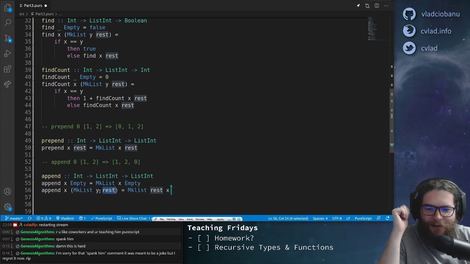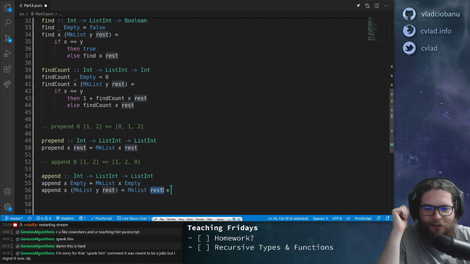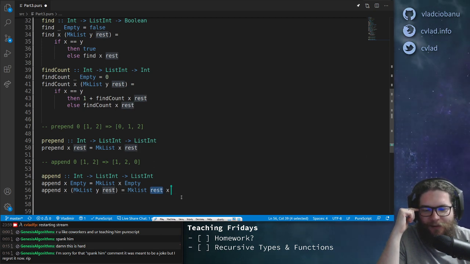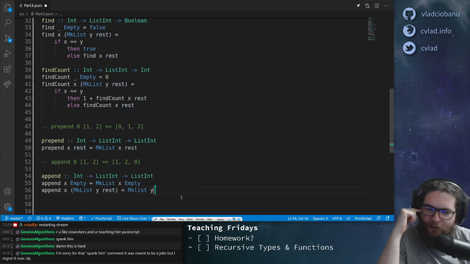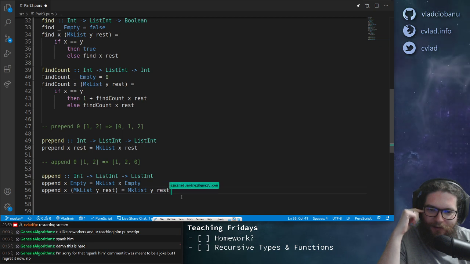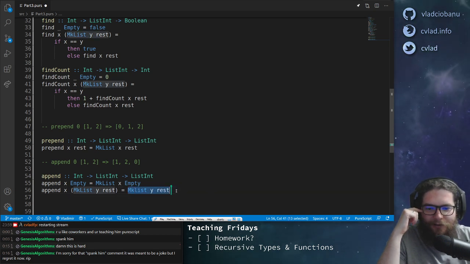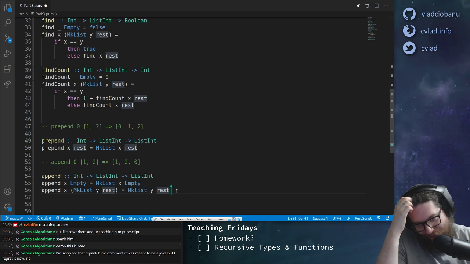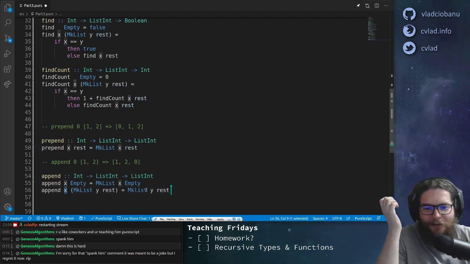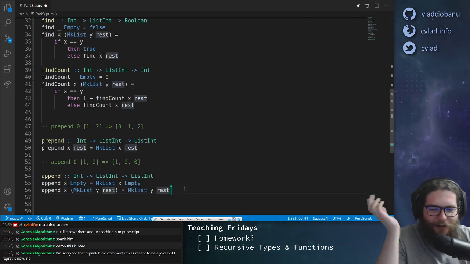So rest is a different type here. Rest is a list, so the first argument here needs to be an int, not a list. So it should be y. Okay. If you do this and just do the exact same thing, you just throw an x on and it won't work.